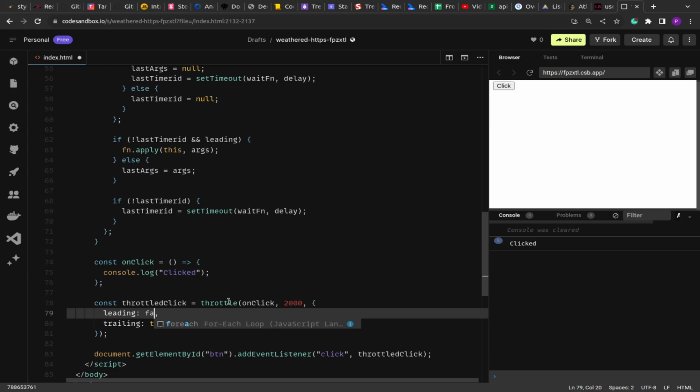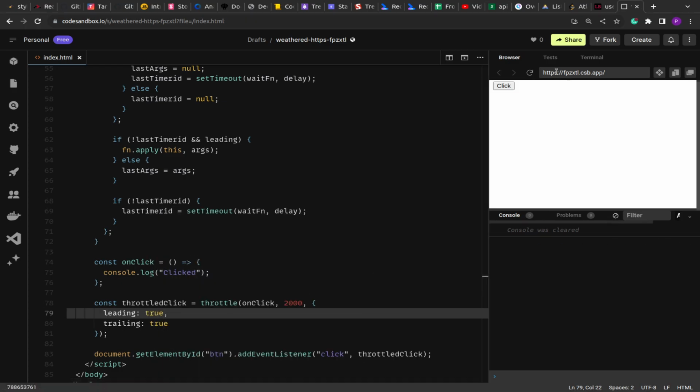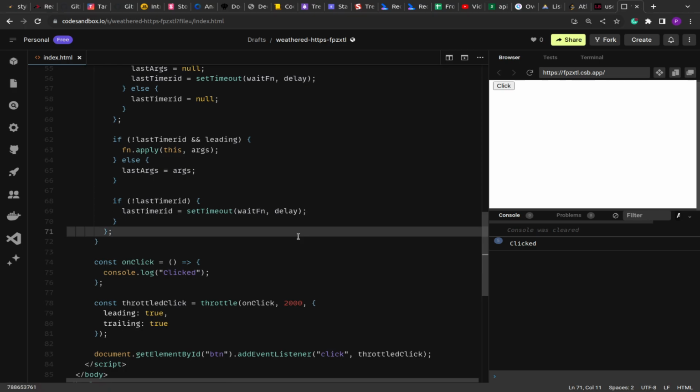Now if I make the leading as true, you'll see that the moment I click, the function will be locked, and then the next call will happen after the delay of 2 seconds. So let's say I click, it was locked, and then the subsequent calls are happening after the delay. So these are the three variations of throttle.